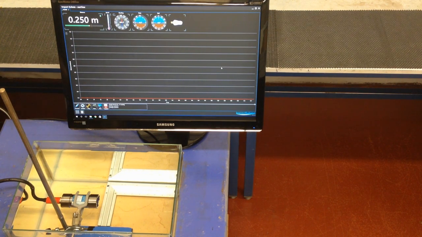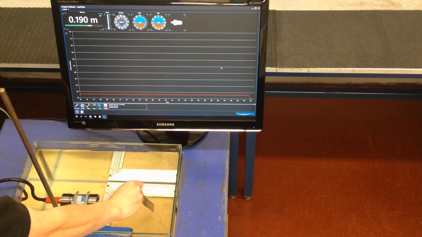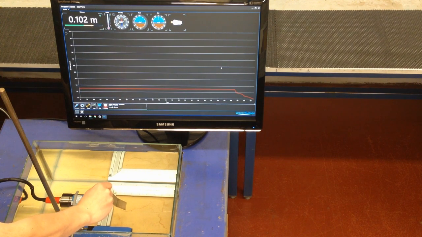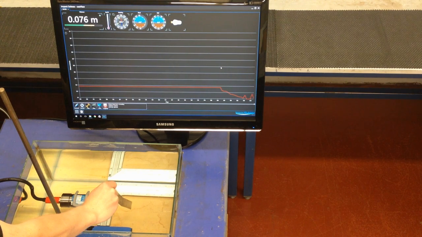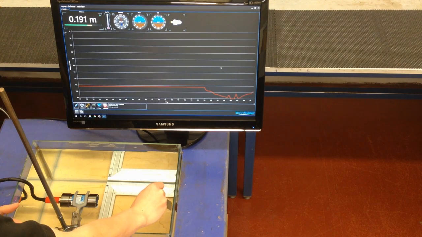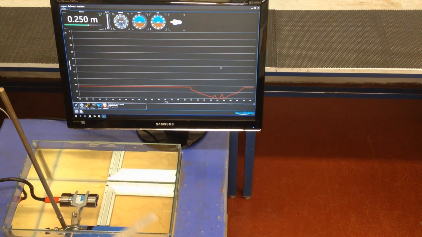If I was to put something in front of the altimeter, it will change its range reading. You'll quickly see the graph update. Let's move this ruler towards the altimeter. We can see the altitude decrease. Hold it steady, the altitude will level off, and if I move it away from the altimeter, the altitude increases again until I get to the back wall, 25 centimetres away, and then it's sitting there at 25 centimetres again.